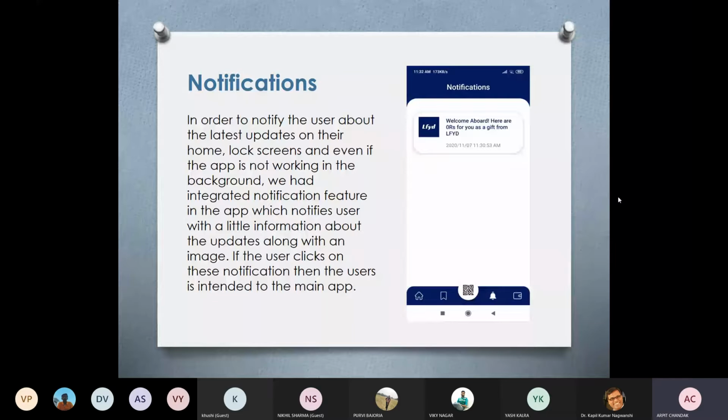This is how a notification looks in the app. Normal notifications come, but this is the notification page of the app, where we can see all the notifications which have arrived on this app from the day of login to any time we have seen.